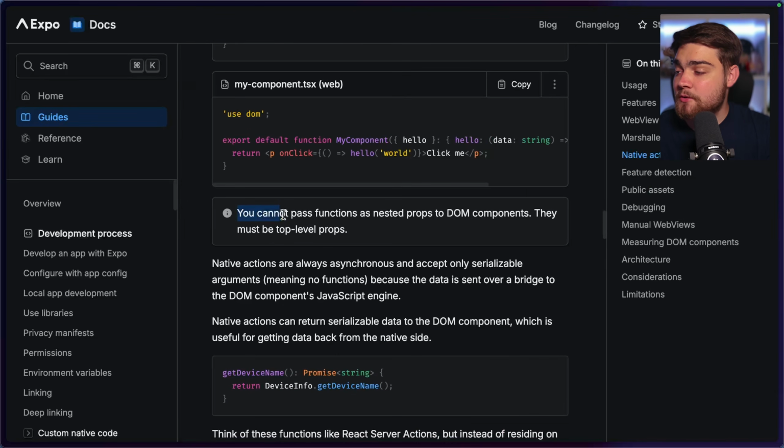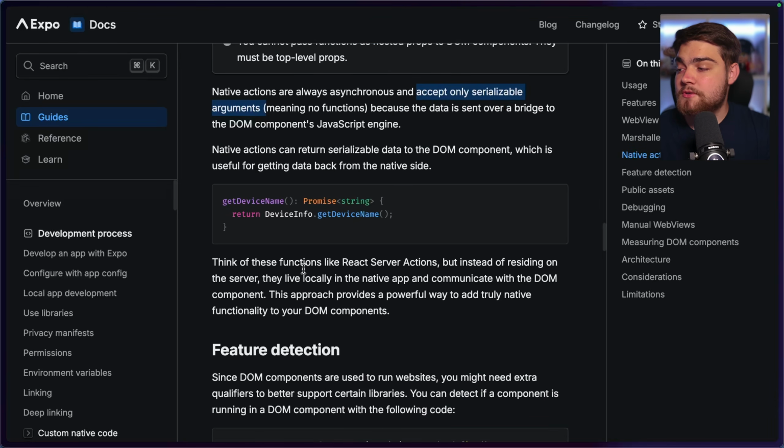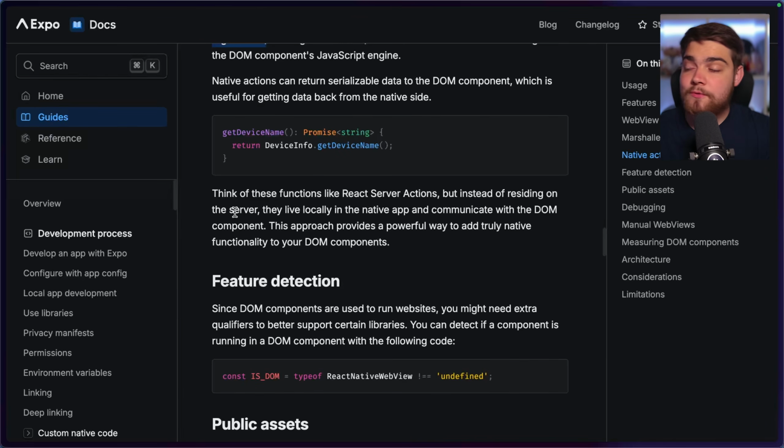But as you can see here, you cannot pass functions as nested props to DOM components. They must be top-level props. And as it says, native actions are always asynchronous, which is why we're allowed to do this, as we accept only serializable arguments. The other really cool bit I want to show you as well is this explainer of how all of this is working.